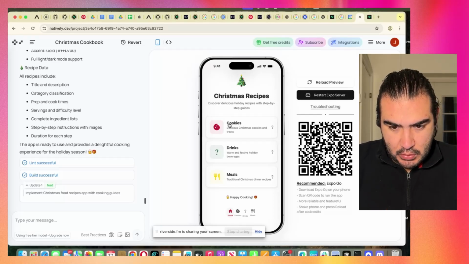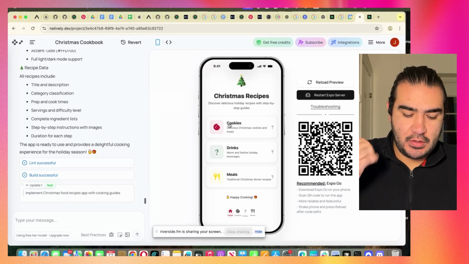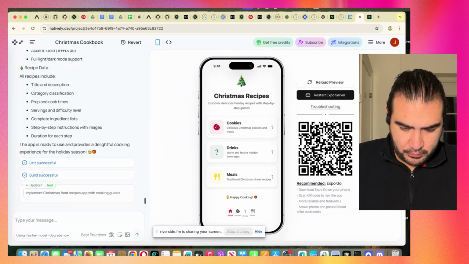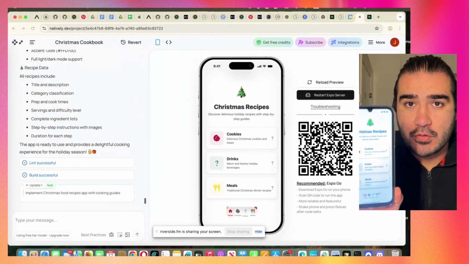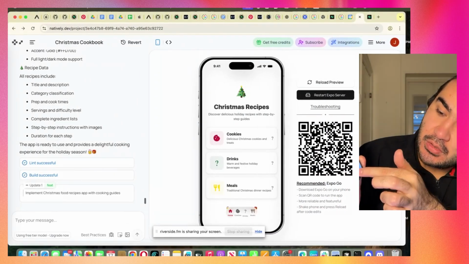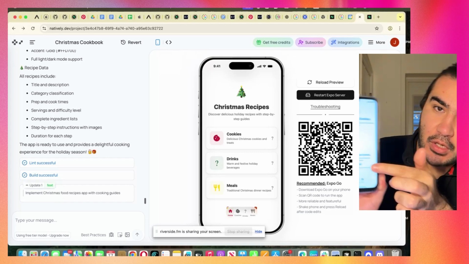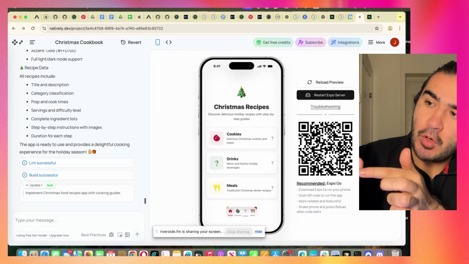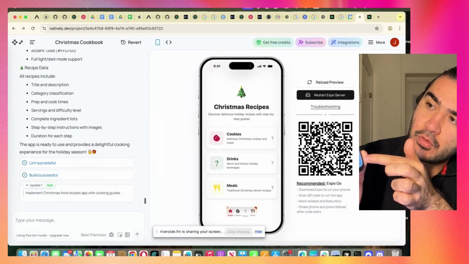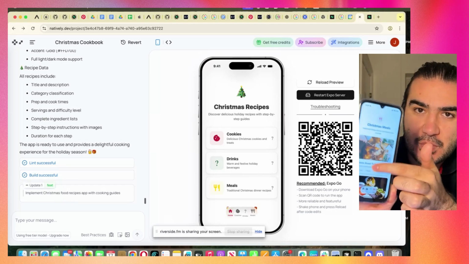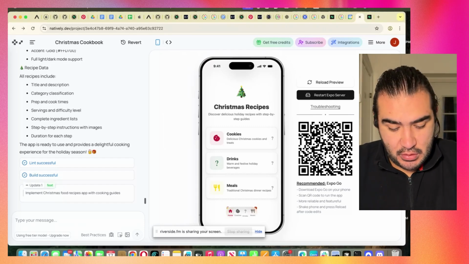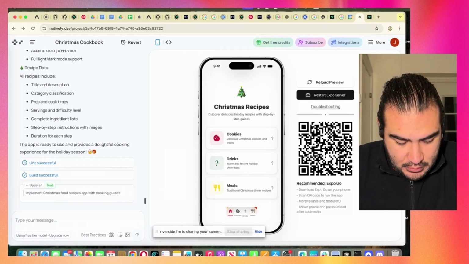It's building. So if you scan this QR code, you can see the mobile app on your phone. View in Expo Go. Yep, you see here. So you're going to see how the app looks. This is the home page. Then we have the cookies, with pictures, so you can see it. Of course, we have the Christmas meal here. It looks pretty nice on the phone.